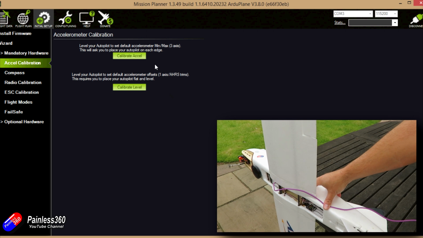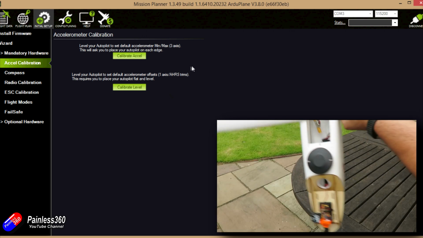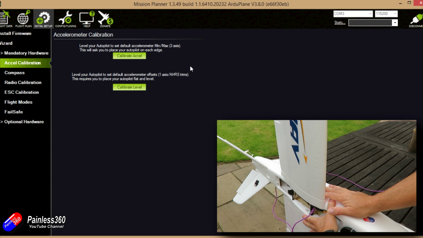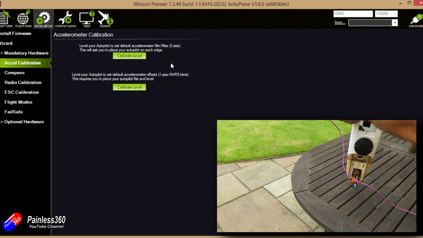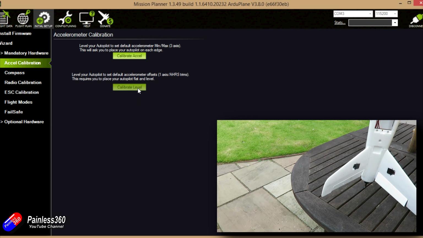Once you finish the accelerometer calibration, go into flight data and have a look at the artificial horizon. Move the plane around and make sure that the artificial horizon is moving properly. It doesn't have to be exactly at 90 degrees. The trick here is to make sure that the plane is nice and still and not wobbling around so that the calibration works perfectly. Next thing to do is calibrate level.